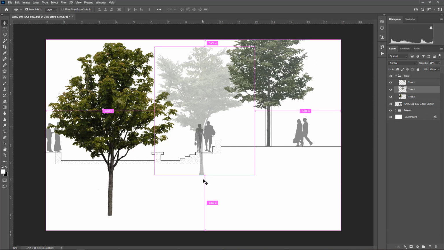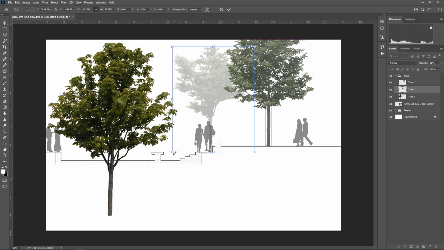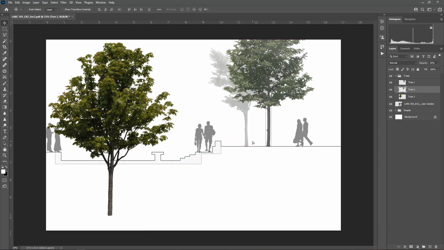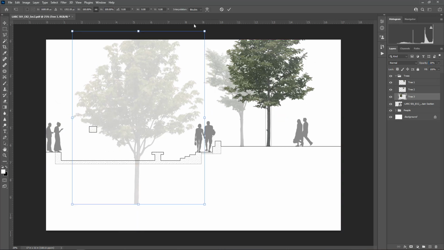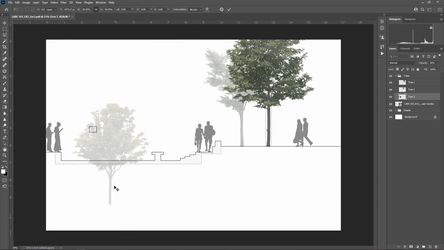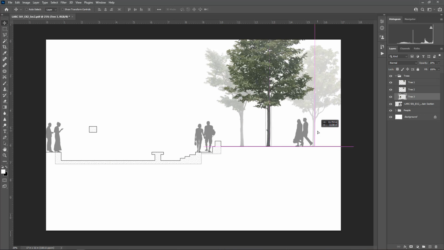So I can resize this tree and set it to the background back here. And I can take this tree, and if I wanted it to look even further away, I'll give it an even lighter opacity like that, and set it to the background here. So now we have established distance in our drawing. We have the foreground tree, which is close to the section cut line, and then we have more trees in the background.